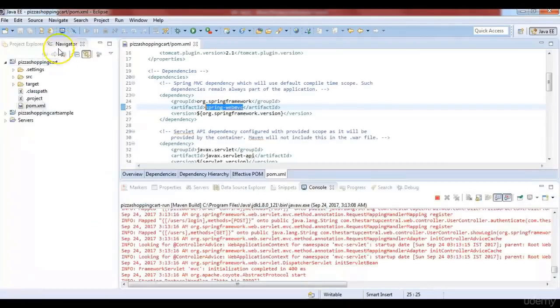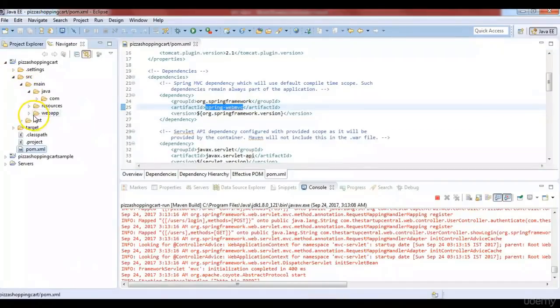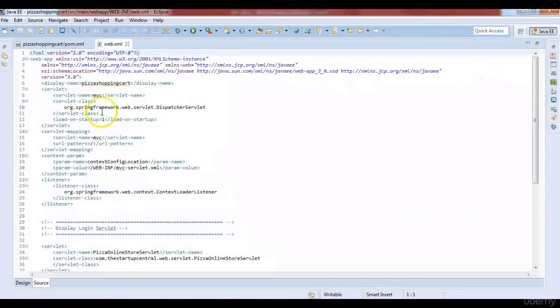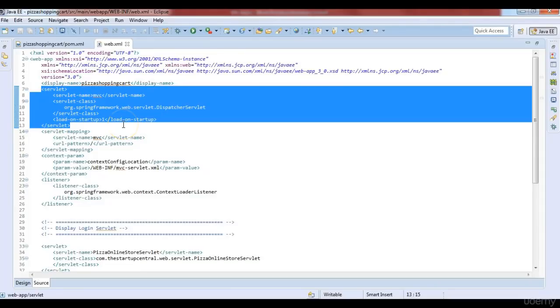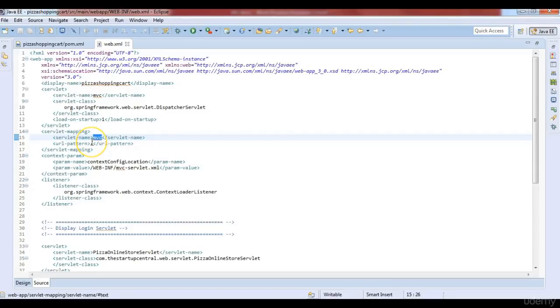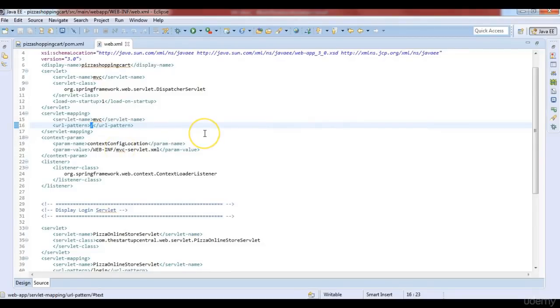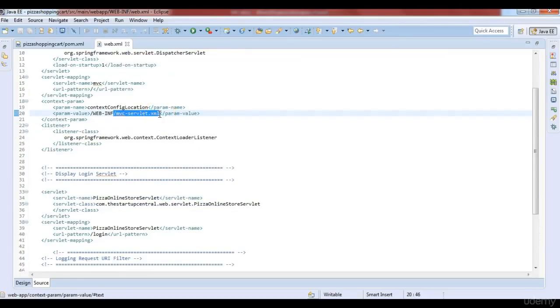Now let me go to web.xml. Here you see Spring's dispatcher servlet that I'm configuring and giving it a logical name of mvc, and mapped it with a URL pattern of slash, which means all URLs will be intercepted by the dispatcher servlet. And here we see that we are using mvc-servlet.xml, which will be used to configure Spring beans and passed as a context parameter. Now let me go to mvc-servlet.xml.